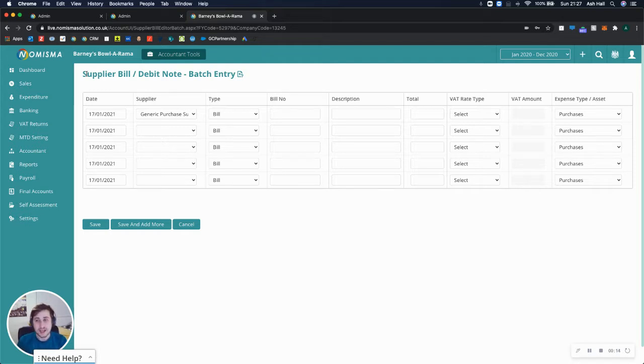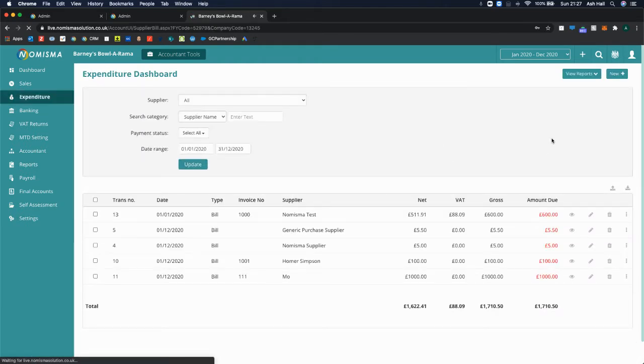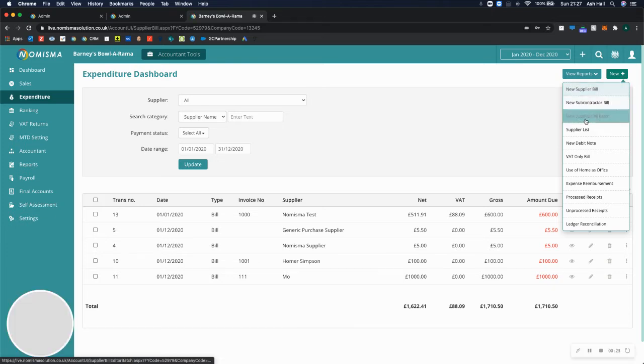To get to this page, you'll need to navigate to expenditure on the left menu of your bookkeeping profile, and then to new in the top right-hand corner, and you can select new supplier bill batch.